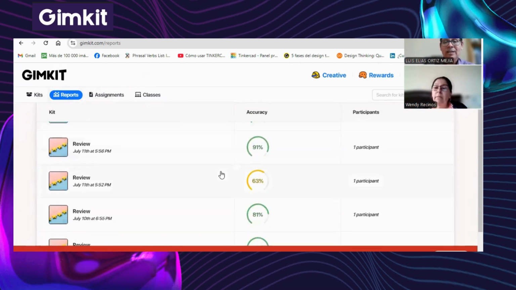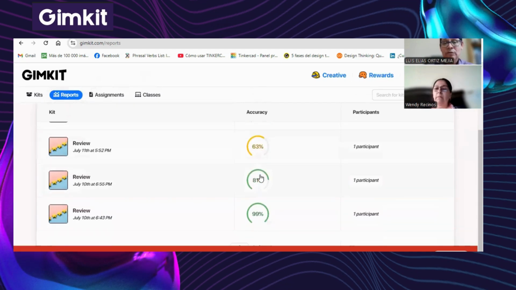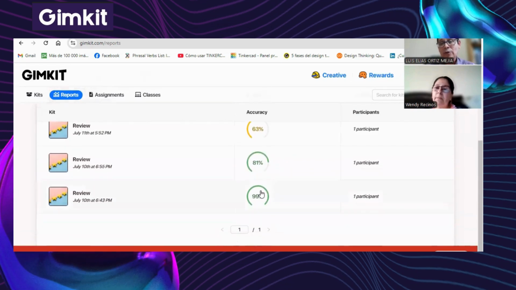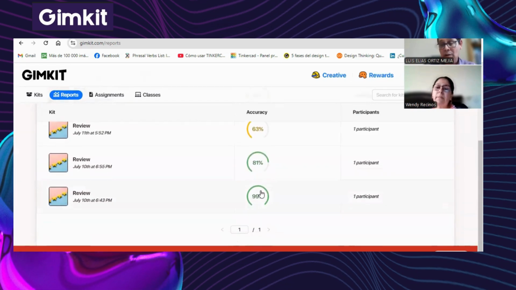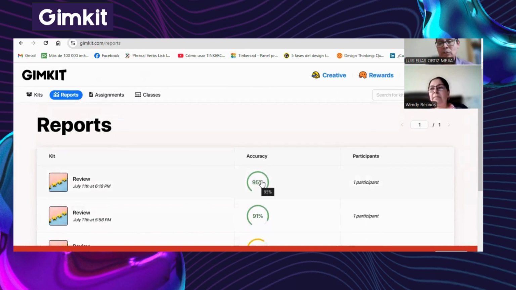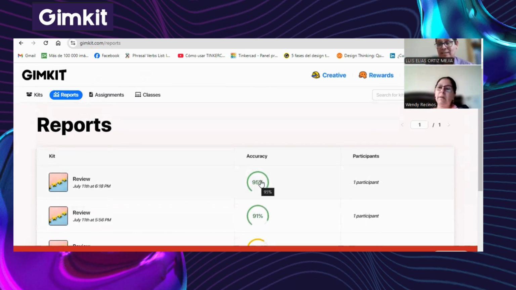If you notice here, I have accuracy, which is 95, 91, 63. This was the first time I played with the kids. And this is the one I use with university students. Those are adults, but kids are more competitive than adults. You will see kids definitely raise it up to 99% accuracy when you're studying for your exam or your quiz.